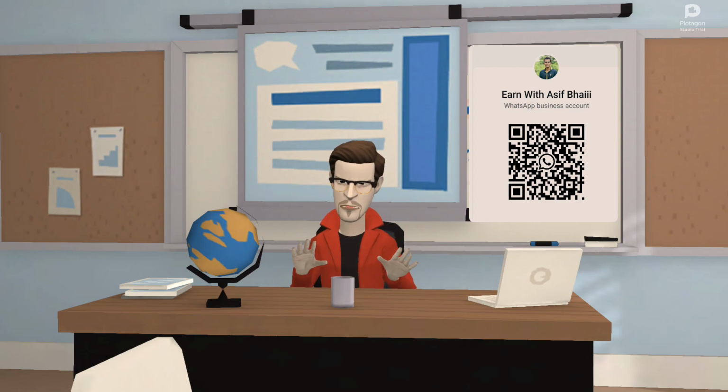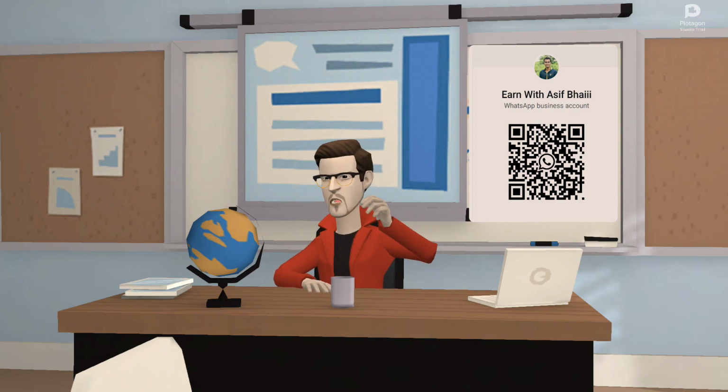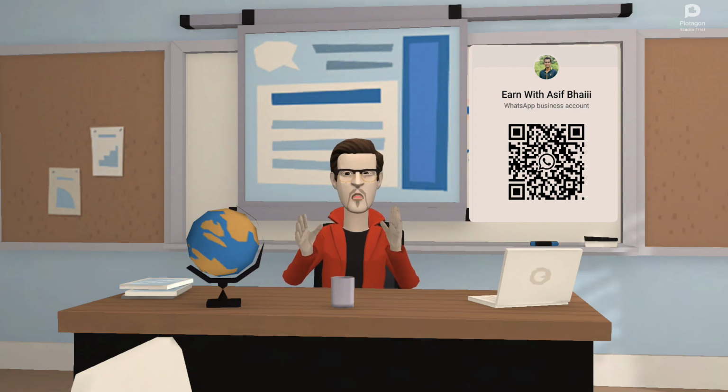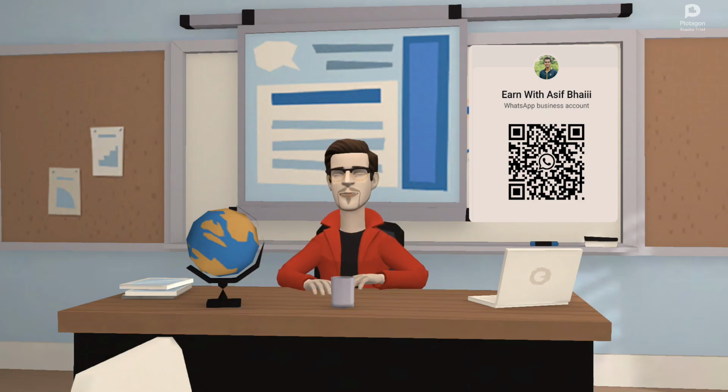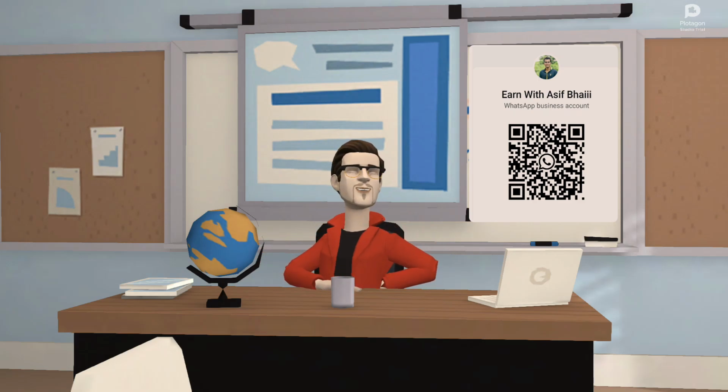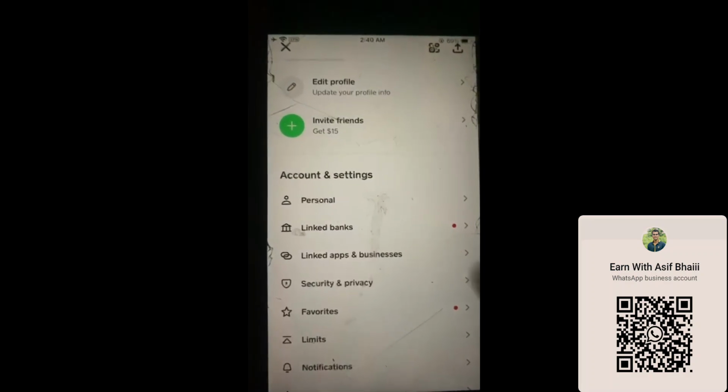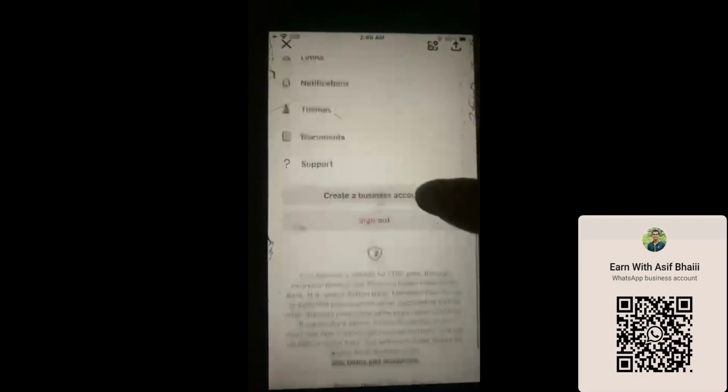CashApp for Business is designed to help small business owners and entrepreneurs sell their goods and services and manage their business more easily. CashApp business account create full process.